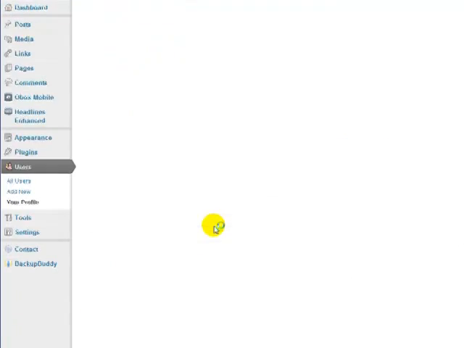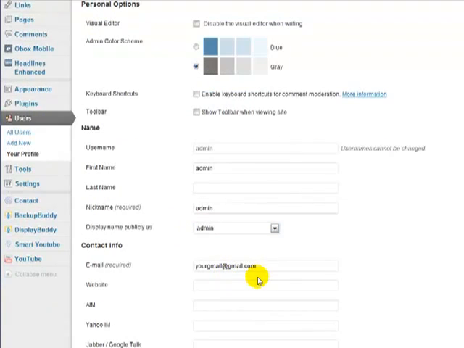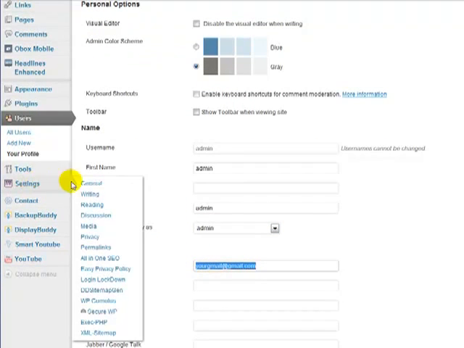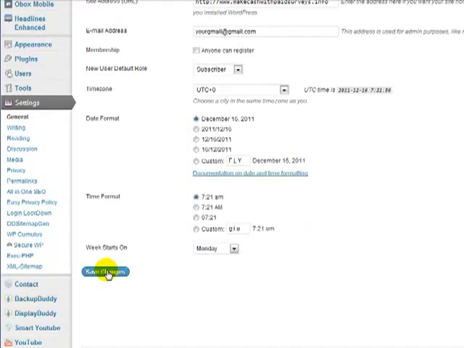So I've got a strong password. Just remember to write down your password so you make sure you remember what it is. And I've changed my email address. Now the other two places you need to change your email is under Settings General. Okay, so change that to your Gmail, whatever your email address is. Click Save Changes.